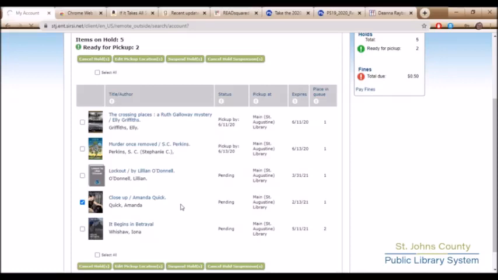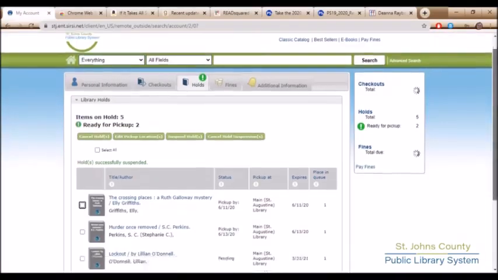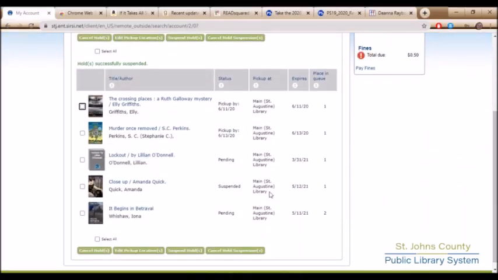So what this will do is it'll keep you on the waiting list, but it won't actually come into the library until the end of August.